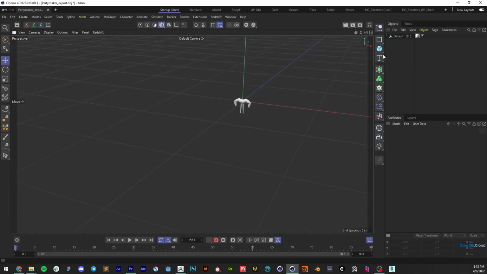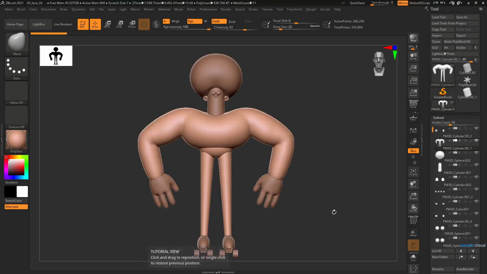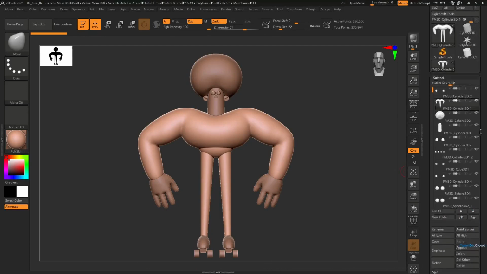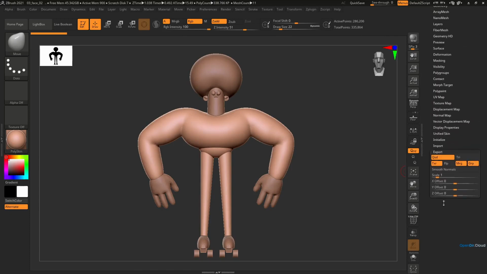For Cinema, it's too small of a scale. If I create the standard cube, it will be gigantic. ZBrush doesn't feature an intuitive system of sizes, and in different cases, the solution to this problem is different. In this case, you can open the tab Export and see the scale slider.